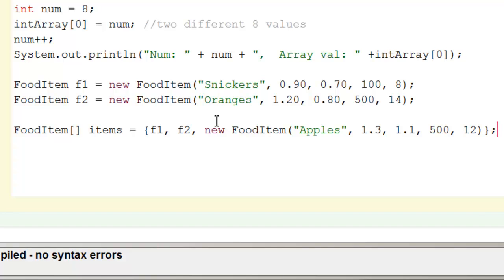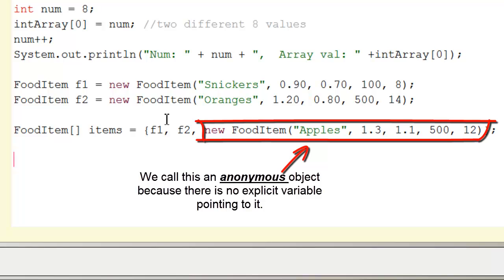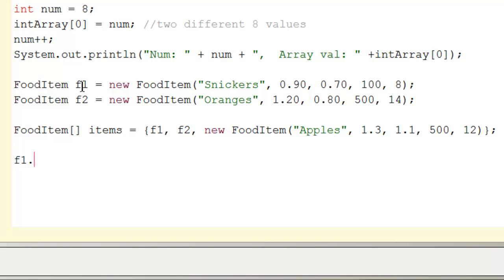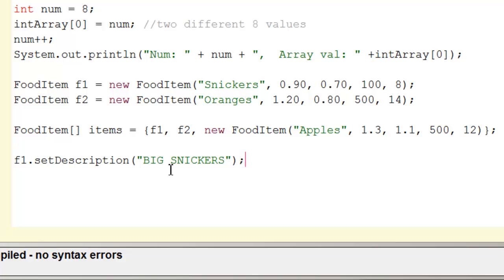New food item goes in and dynamically creates a brand new food item, and the memory address for that new food item is returned here. The only reference to that new food item is stored in the array. There's no other way to get to it. Let's mutate F1. So if I say F1 dot set the description, we're changing it from Snickers to Big Snickers. So now the question is, does the F1 in the array also change to Big Snickers?